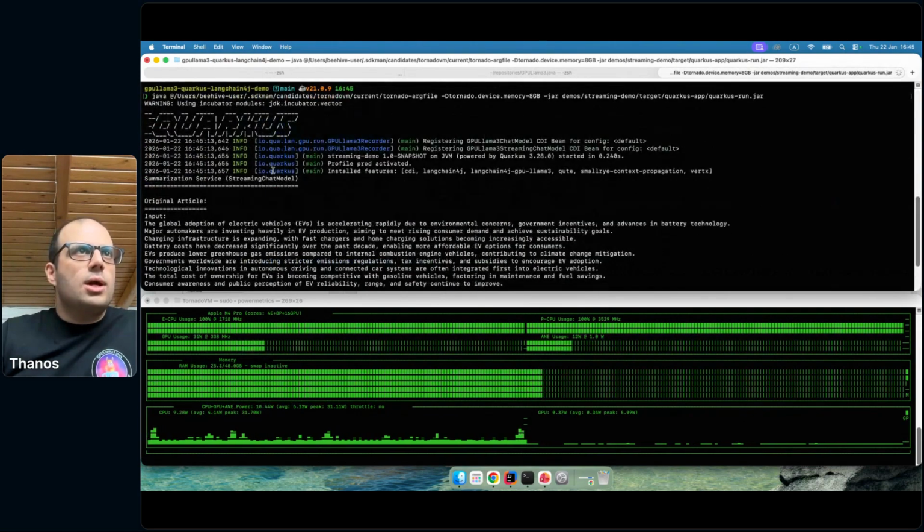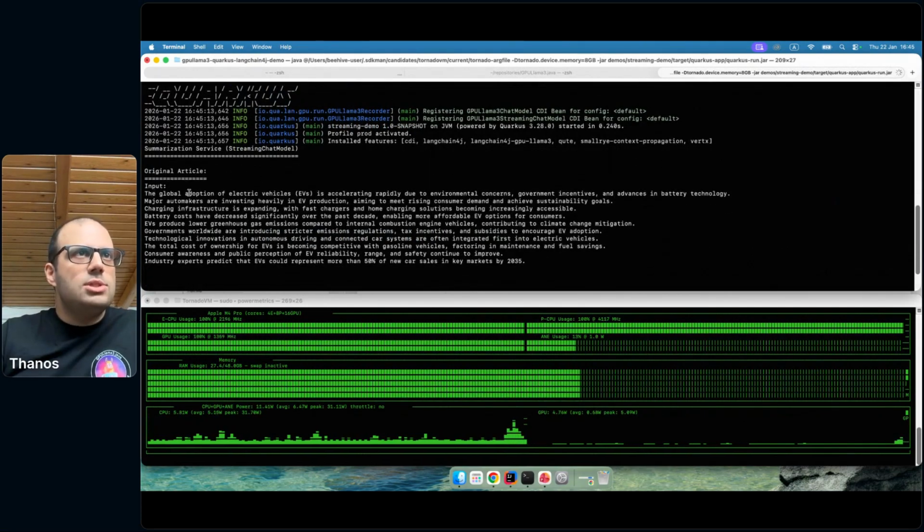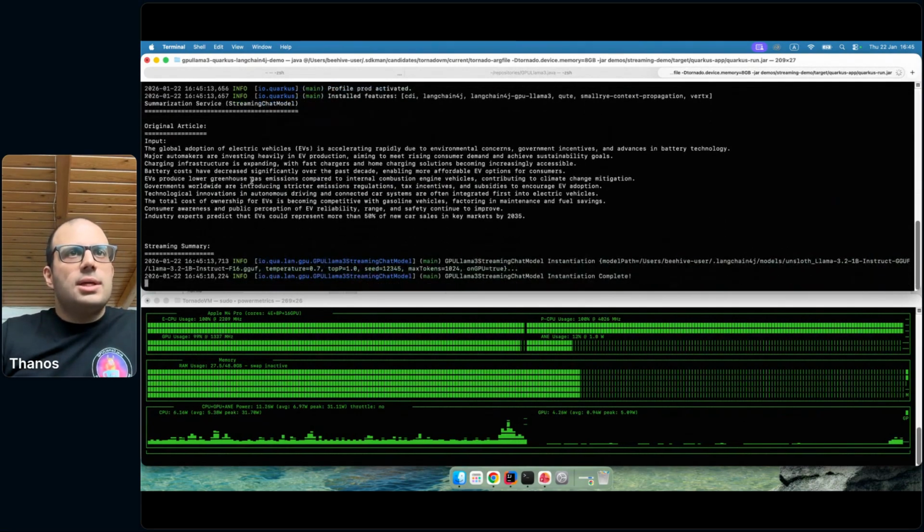This starts Quarkus. It has instantiated the application. This is the original input that we see here. And we started the deployment of the instantiation. So here we see some configurations. We see here the model of Llama 3 1 billion that has been selected. And these are from the application properties of Quarkus. And we see that the on GPU flag is true, which means that it will run on the GPU. And the instantiation is complete for the GPU Llama 3 streaming chat model.